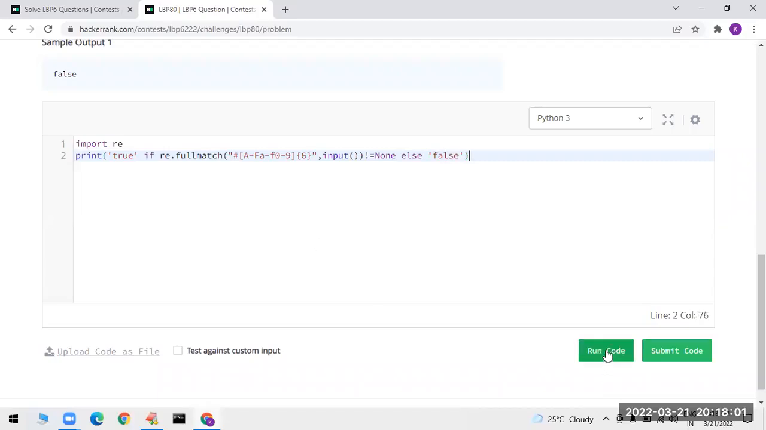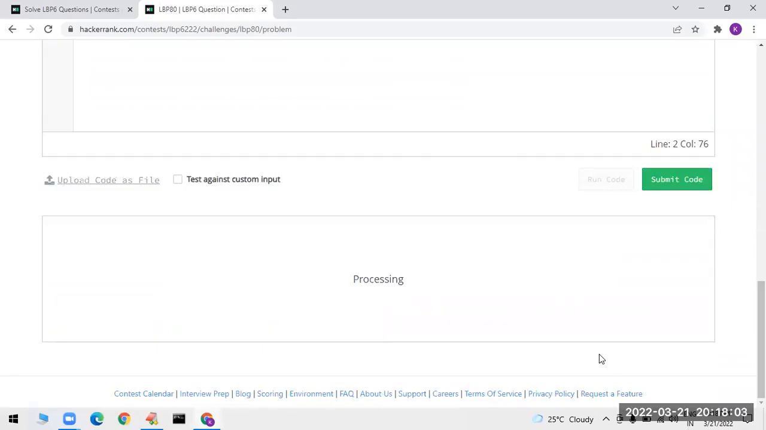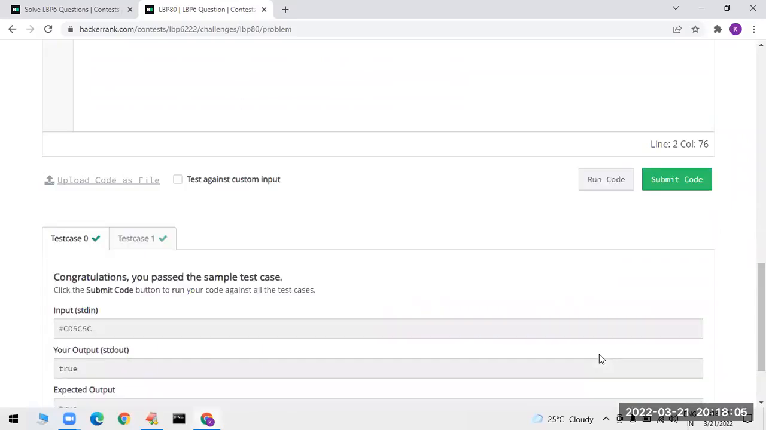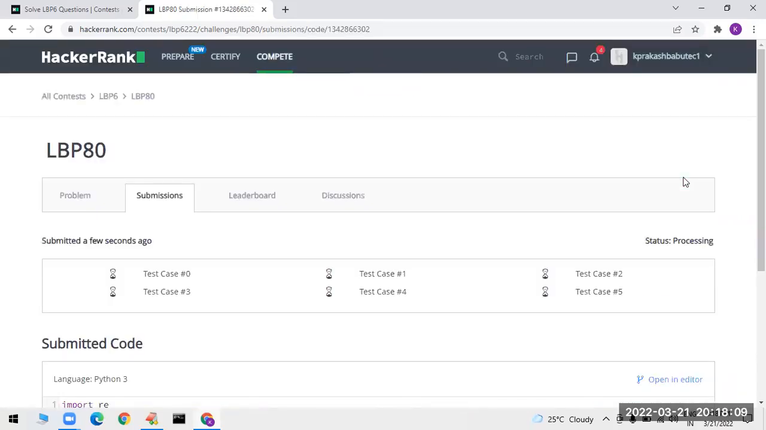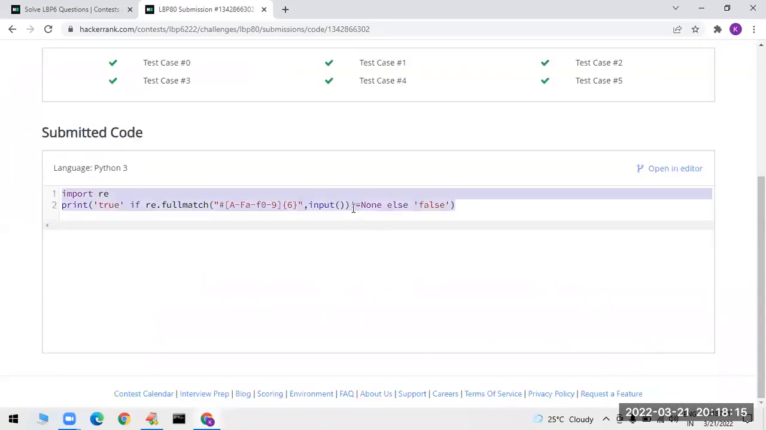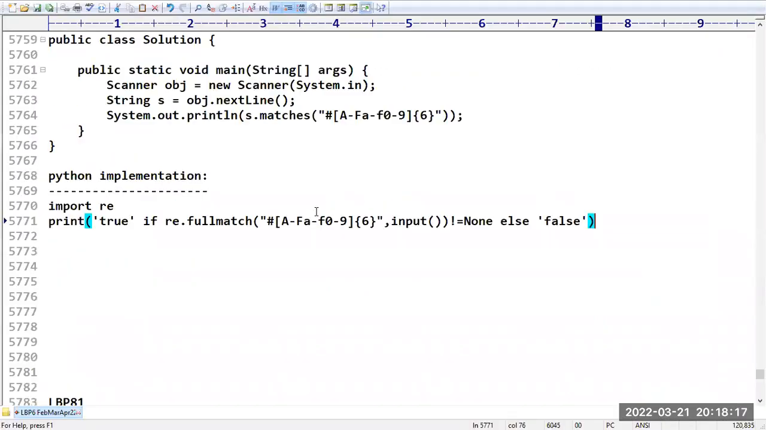That's all. Let me run the code. Is it working or not? Perfectly working. And submit the code what we have. So you can see here all the test cases passed successfully. So I hope it is very clear for you. Please confirm, friends. Do you have any doubts up to this?